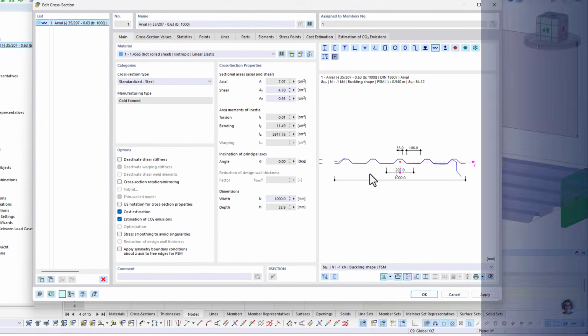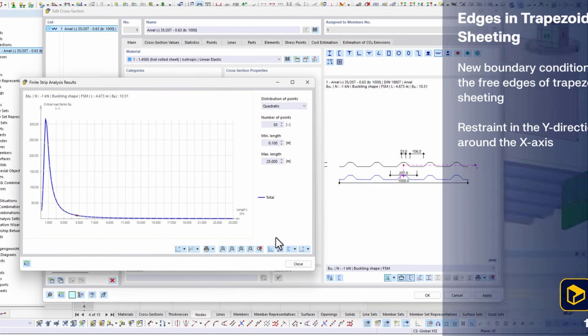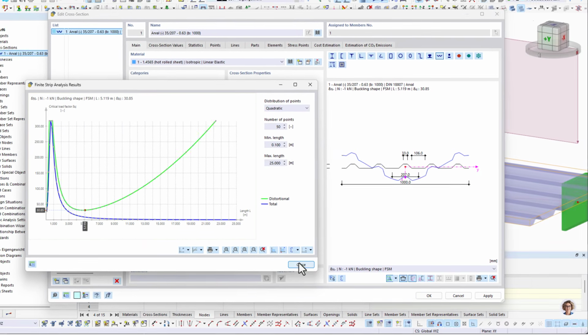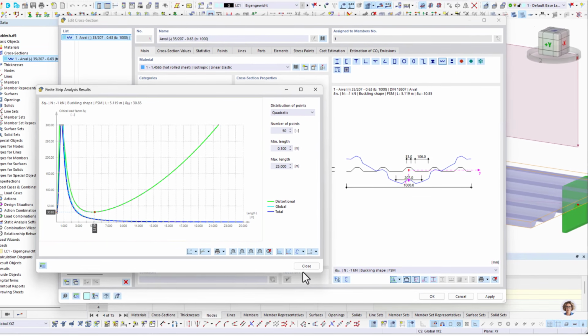An additional check has been introduced for trapezoidal sheeting cross-sections, which allows you to consider symmetrical boundary conditions at both free edges. For continuous plates, this leads to more realistic results.